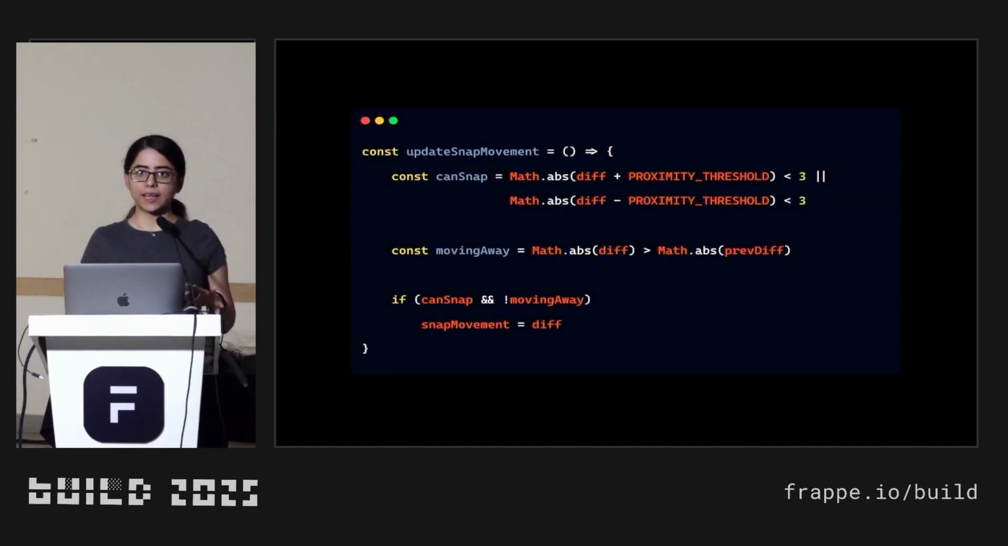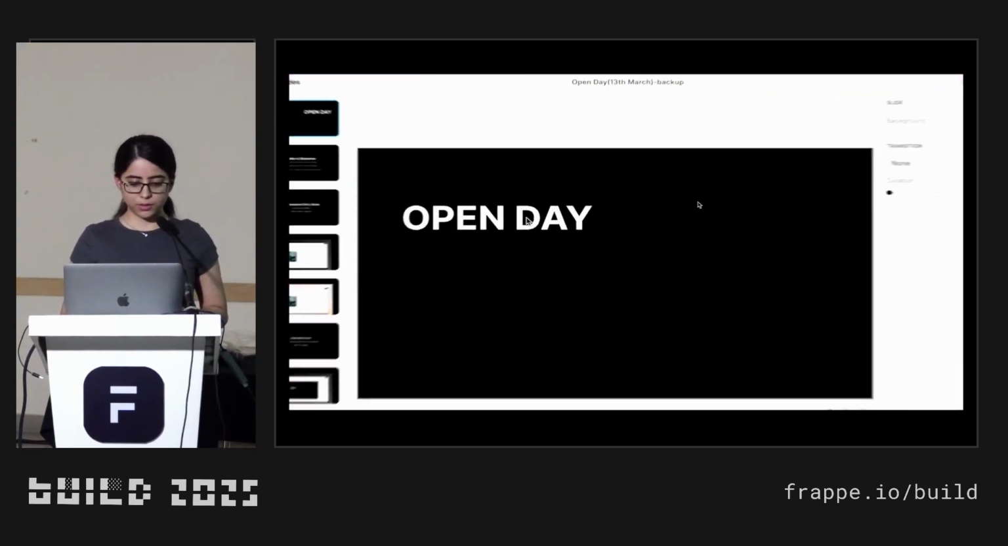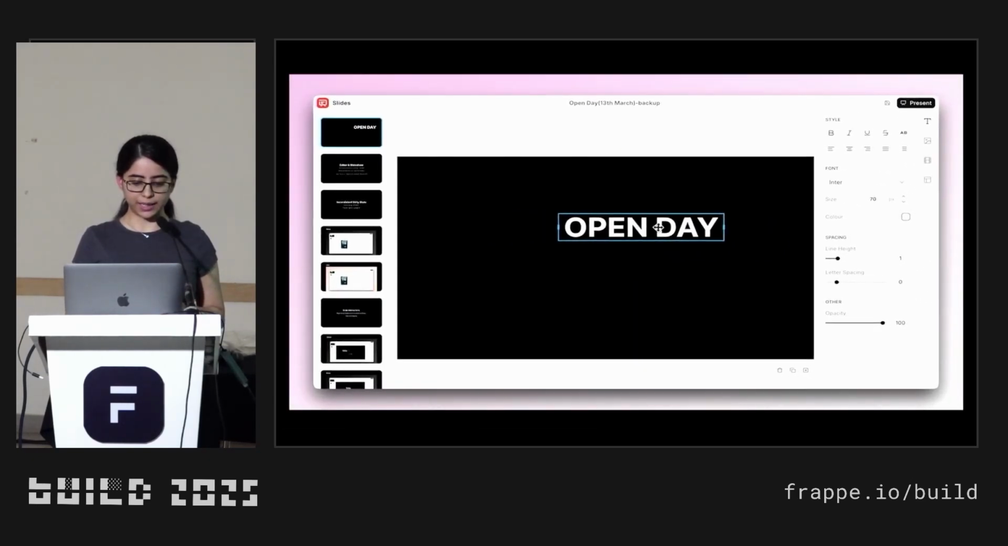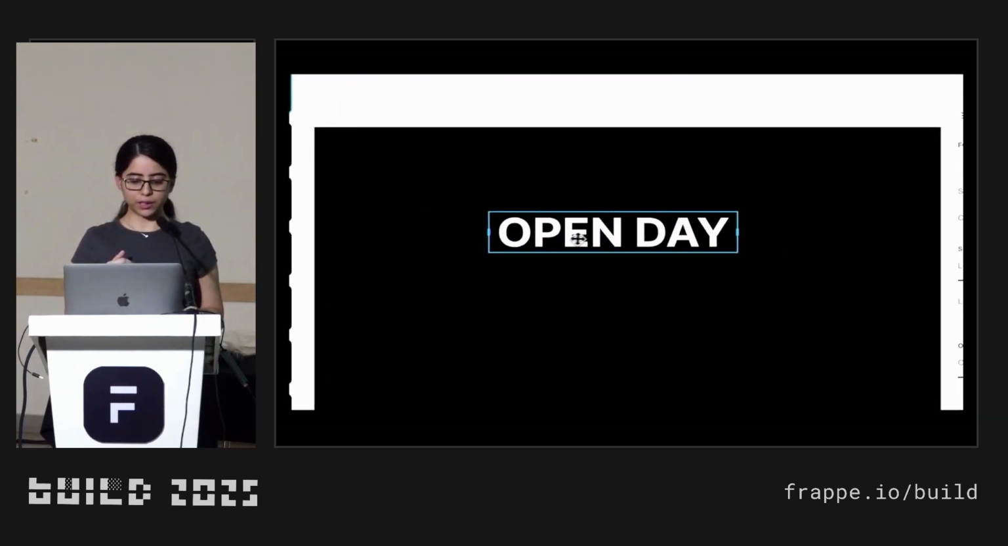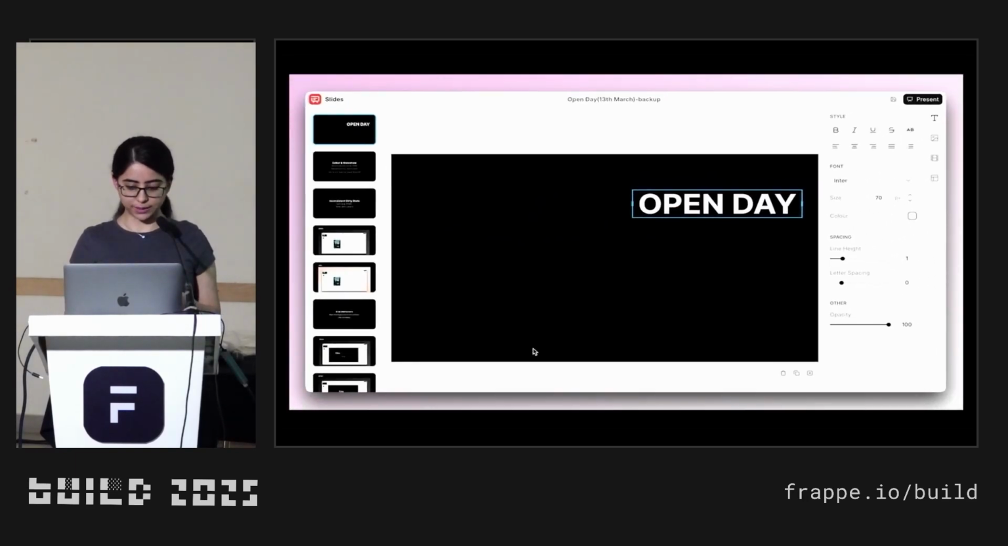So the logic that I explained to you in the visualization earlier is basically that I am tracking with an arbitrary value here, that is 3 pixels on either side, and also tracking whether the element is moving away from the center. And if both of these conditions are met, only then I'm applying the snap movement. So with the current approach, if I move the element to the center, then it snaps and there is no resistance applied on the other side. And if I'm moving the element between left and right, there is almost negligible resistance.